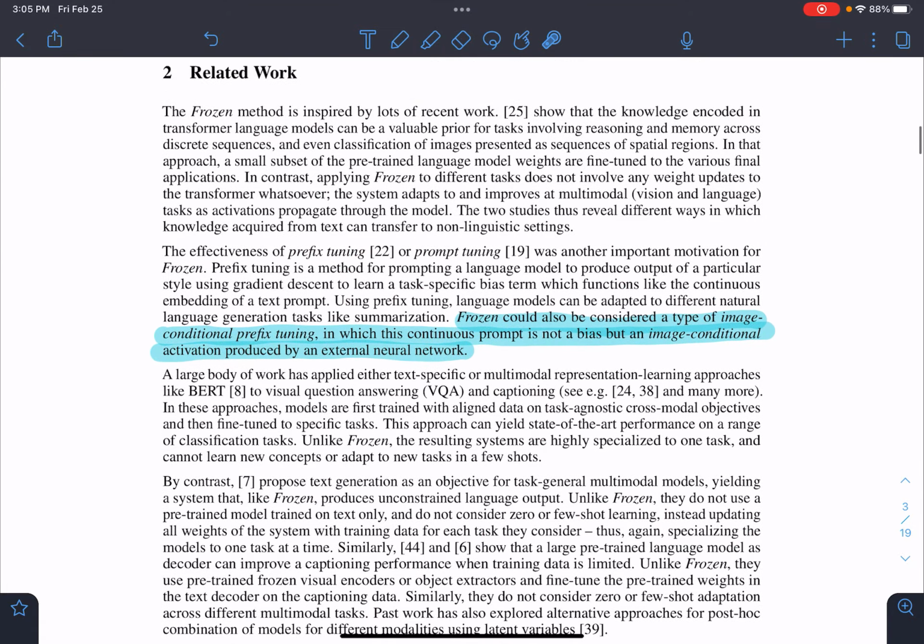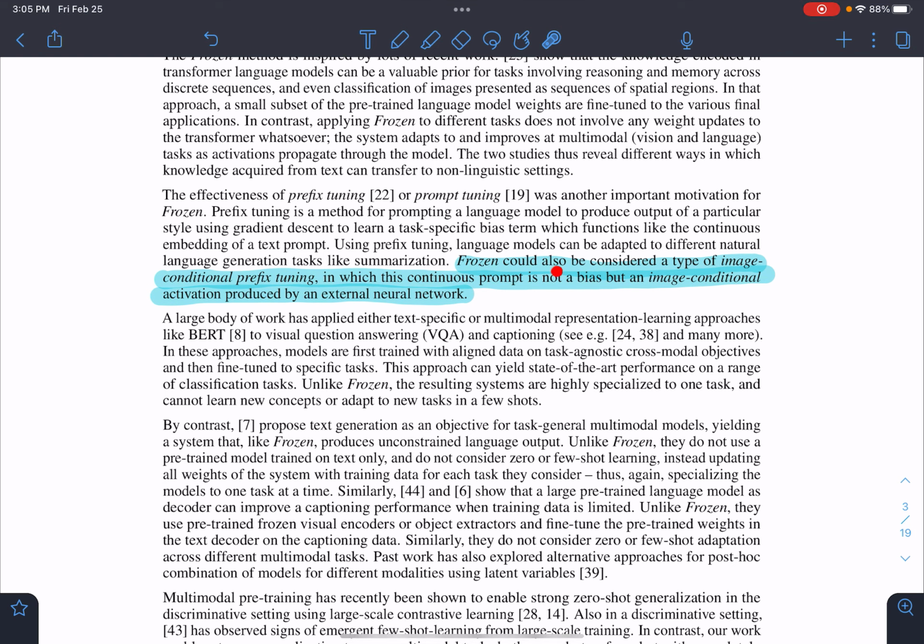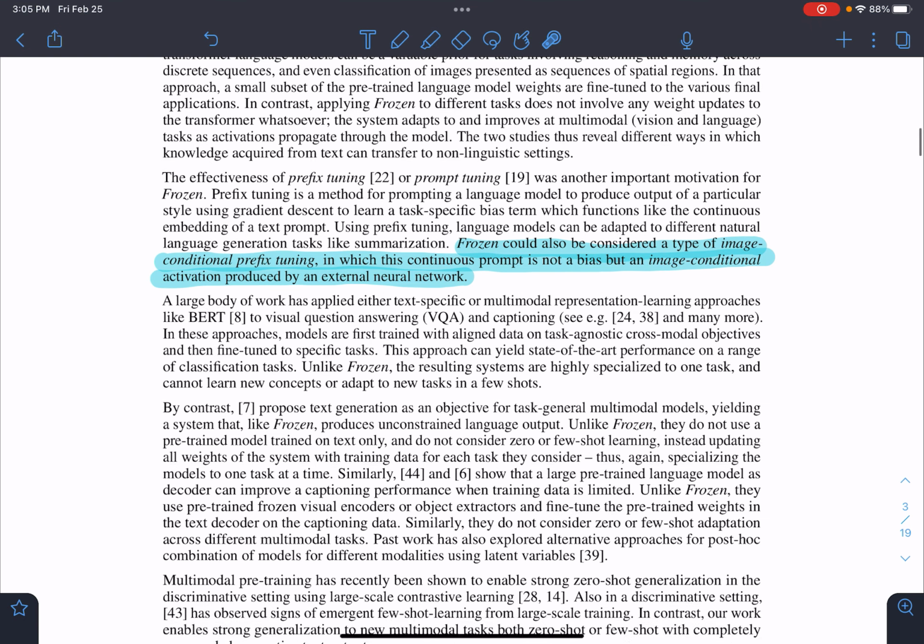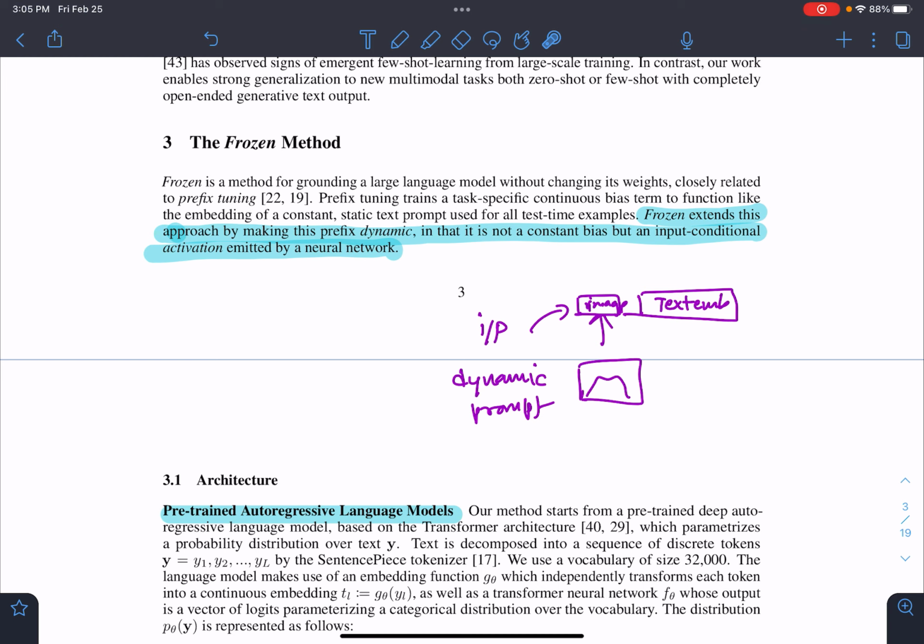There are different ways they define this Frozen model. Frozen could also be considered a type of image-conditional prefix tuning, in which this continuous prompt is not a bias but an image-conditioned activation produced by an external neural network. So it's a continuous prompt conditioned on the image, on the input. You can also call it dynamic prompts, which they explain here. Frozen extends the prefix tuning approach by making this prefix dynamic, in that it is not a constant bias but an input-conditional activation emitted by the neural network.